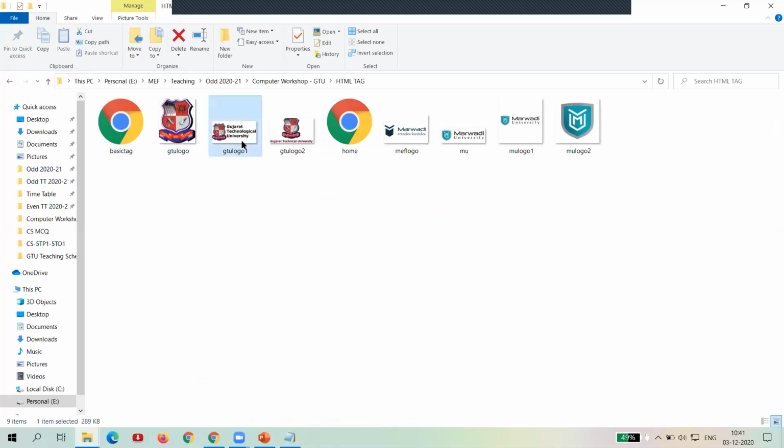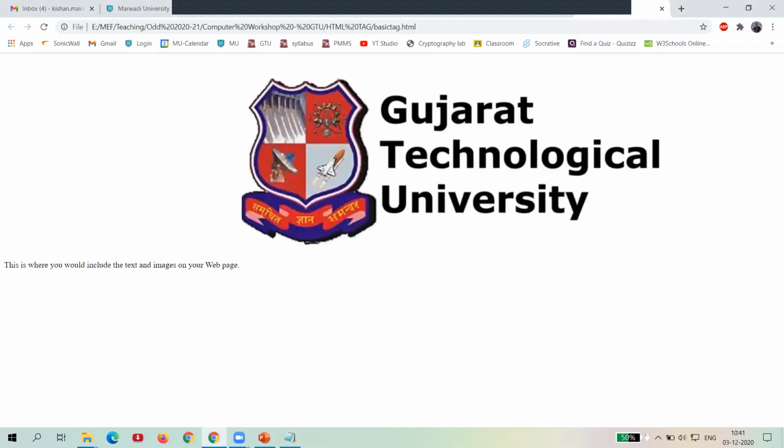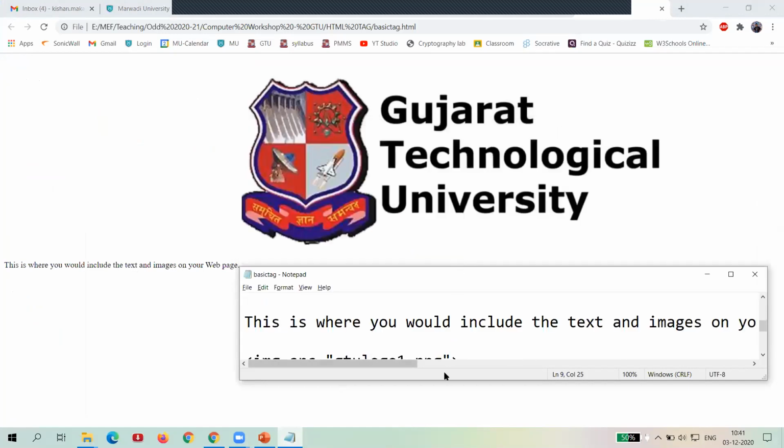For example, if the file is available in another location, then you have to provide the entire path. But if the file is available in the same location, you can directly write the name with the extension. So let's take GTU logo 1.png. Now you can see in the output the GTU logo file is added.